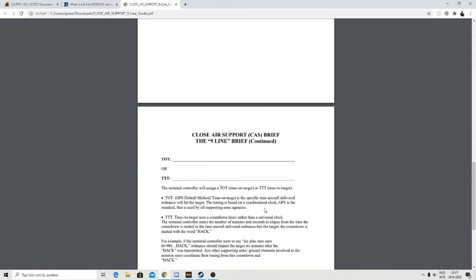And then the controller will assign TOT or TTT, so time on target or time to target. Time on target is done by GPS, I guess. Time on target is a specific time aircraft delivered ordnance will hit the target. Basically, timing is based on a synchronized clock. GPS is a standard that is used by all supporting arms agencies. So basically everybody would look at their GPS and be like, all right, they want the munitions to hit at 1720. So I got to release at this time or whatever.